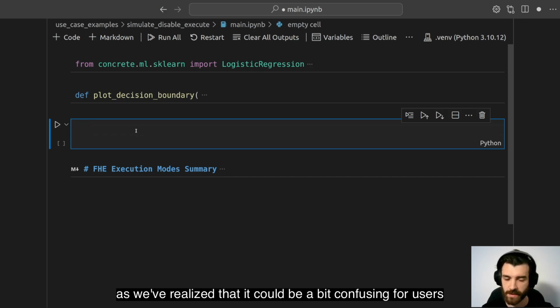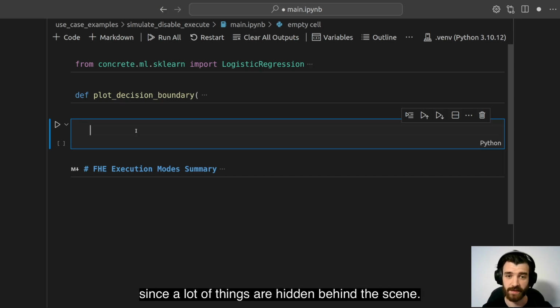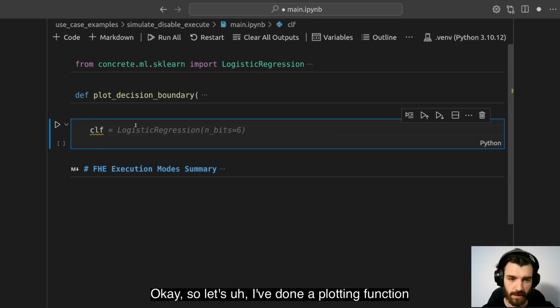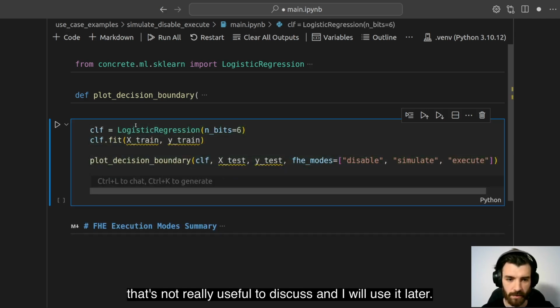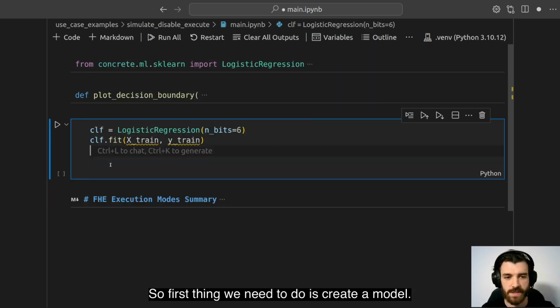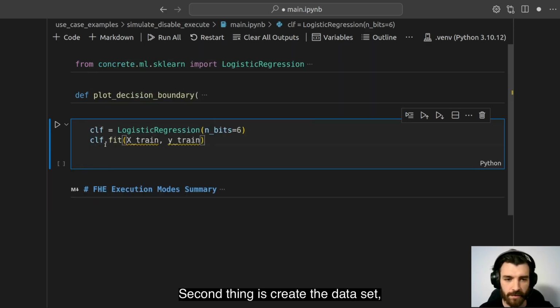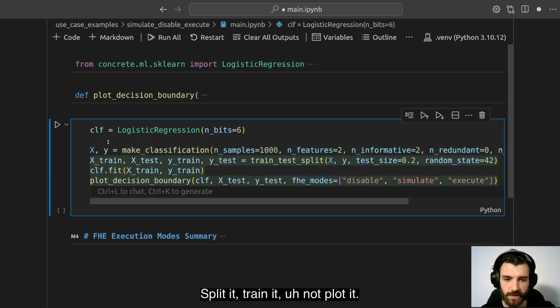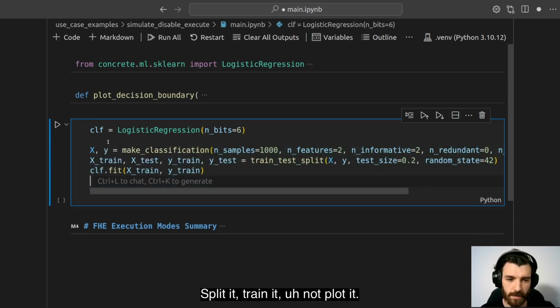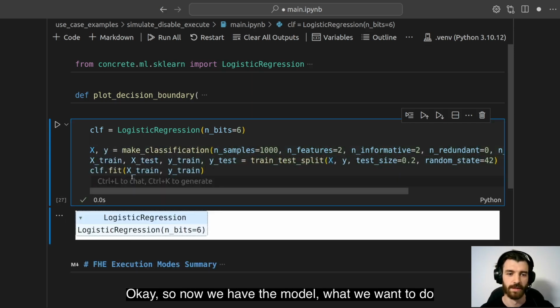As we've realized, it could be a bit confusing for users since a lot of things are hidden behind the scenes. Okay, so I've done a plotting function that's not really useful to discuss, and I will use it later. So first thing we need to do is create a model. Second thing is create the dataset, and we are going to train the model, split it, train it, not plot it. Okay, so now we have the model.